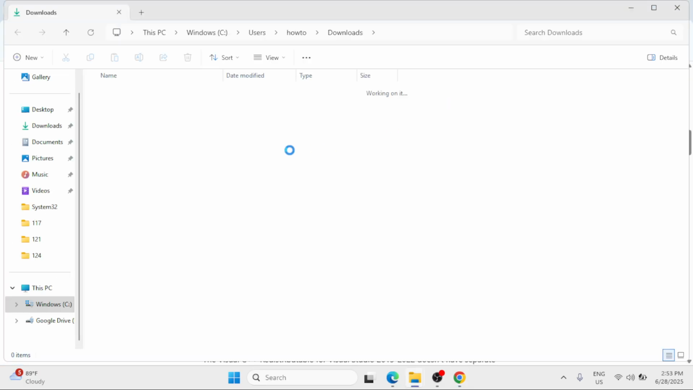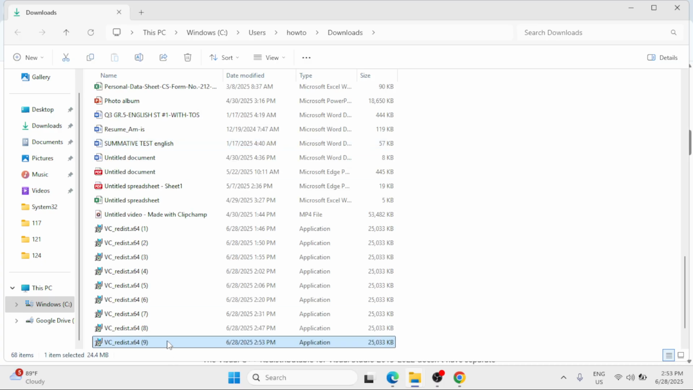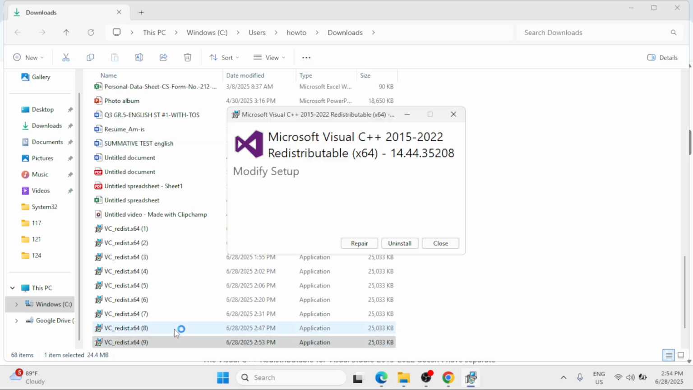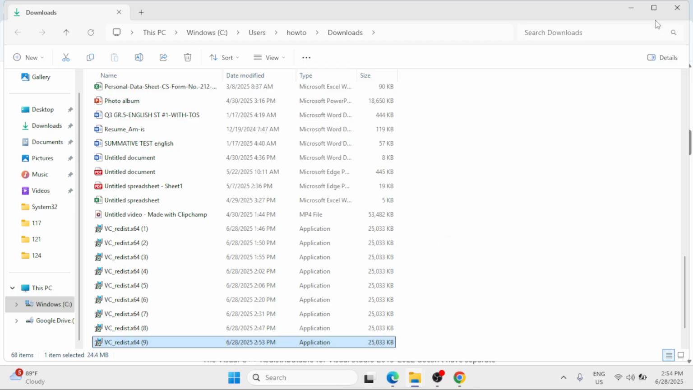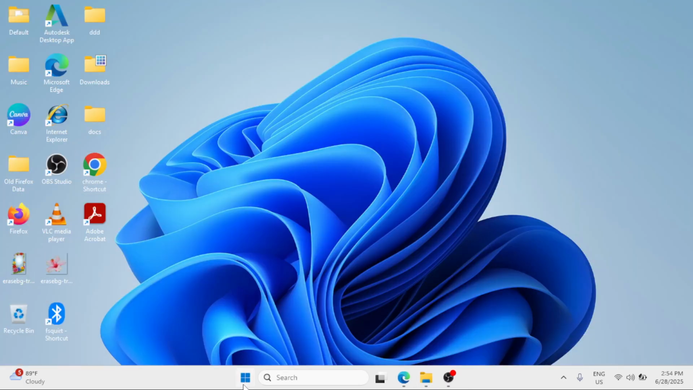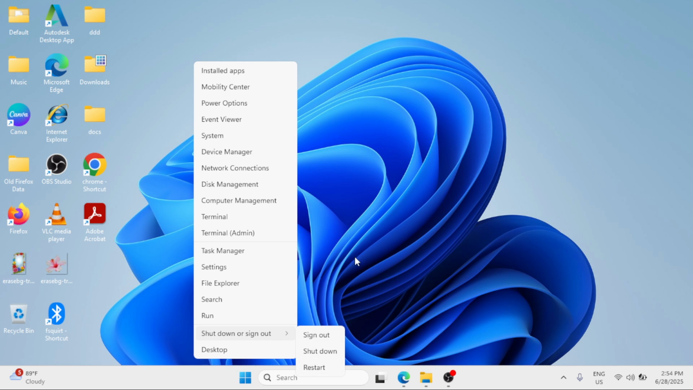Click on the folder icon and then simply double click on the setup file. If you haven't installed this, just simply click on I agree to the license terms and conditions and click on install. But if you have already installed it, just like in my case, just simply click on repair. Now once done, right click at the start button, shut down or sign out and restart your Windows.